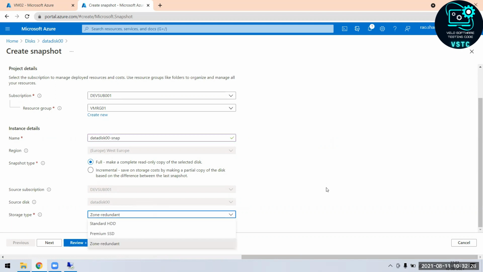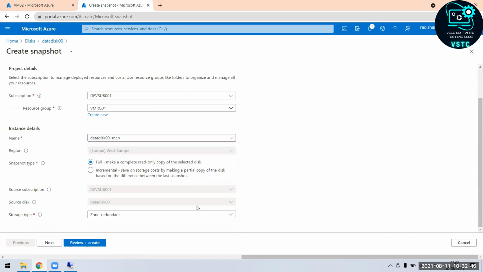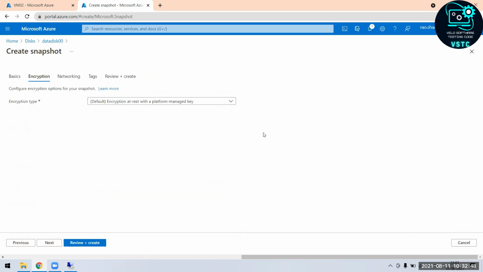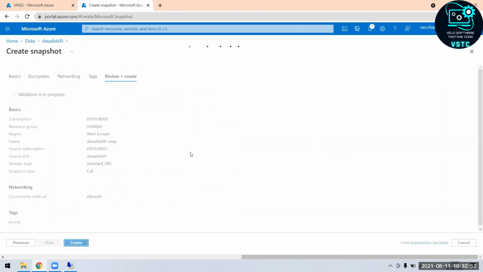You can simply select whatever you want, and you can migrate this to a different subscription. Try to understand. A snapshot can be made to a different subscription. Try to understand. So this is the target. And next, encryption is okay. Fine. Let me create it.